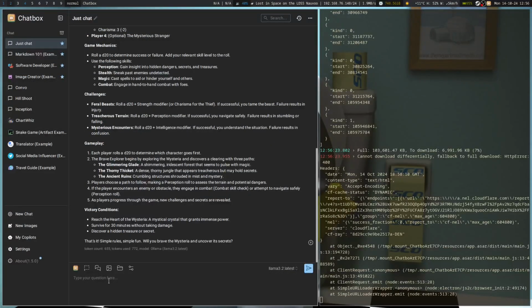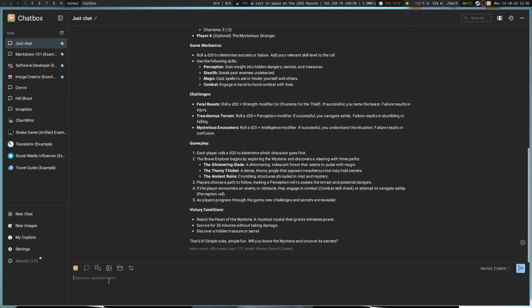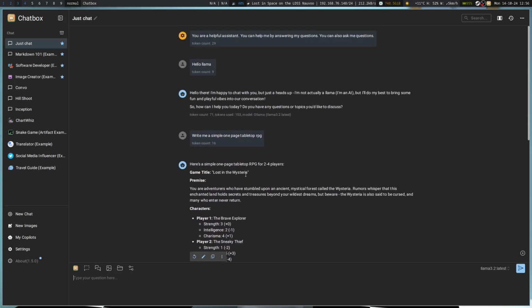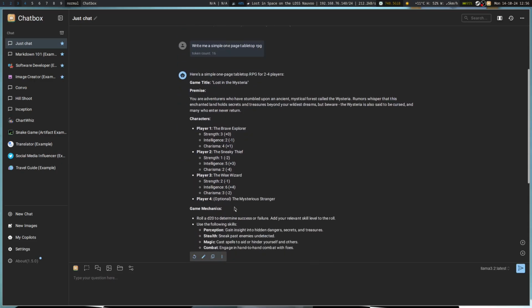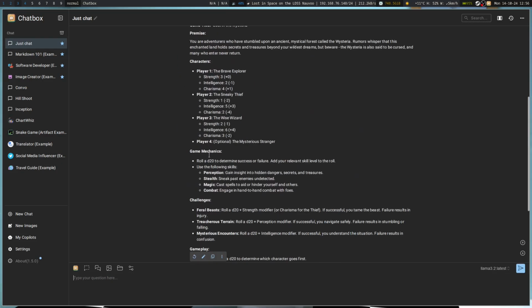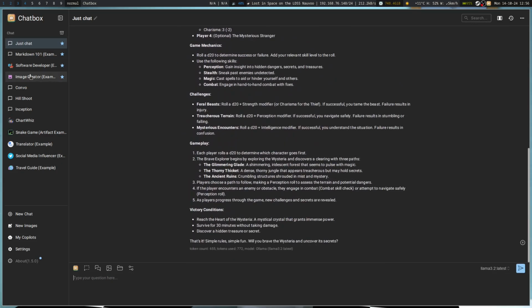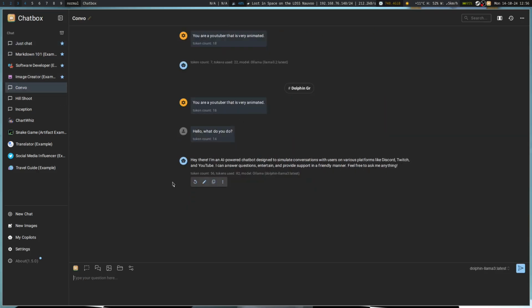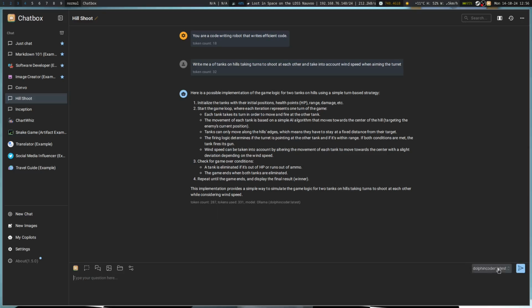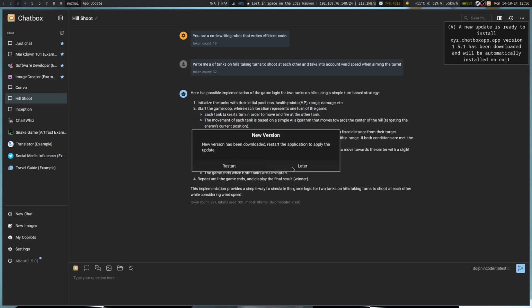So MindWorks AI Studio was one that was kind of growing on me, but Chatbox is one that I've kind of leaned toward as more of one of my favorite ones. So when it first comes up, you've got this just chat area. And it's really, really simple. You've got these different conversations that you can roll through, and it keeps track of what model you had selected for each one.